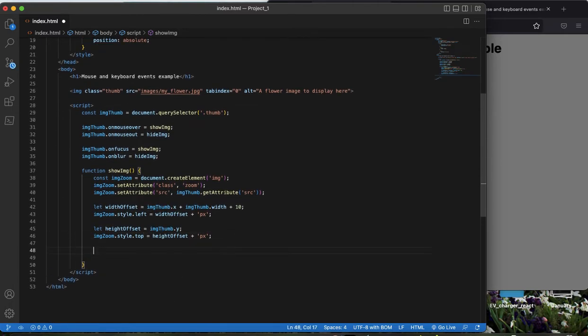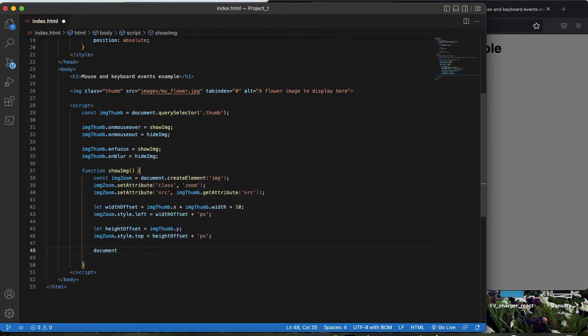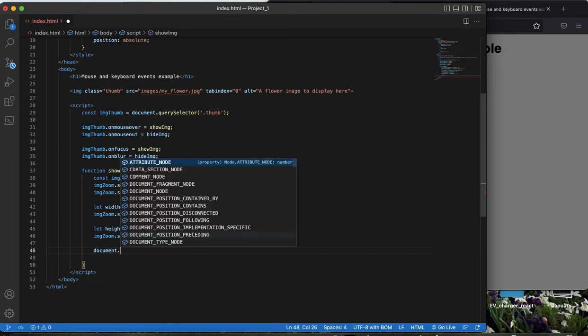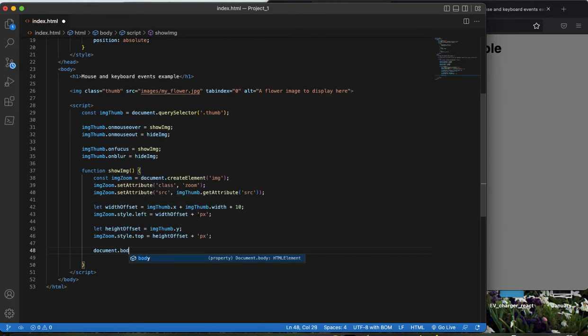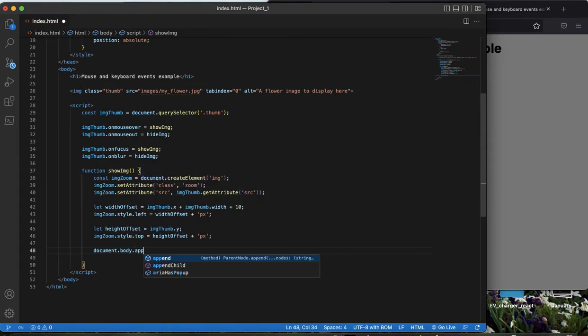And down here we need the document object, our object API, the DOM. So we are going to attach it to the body and a method called append child. This append child is going to get this image zoom as a parameter. Let's come here and use it, image zoom.